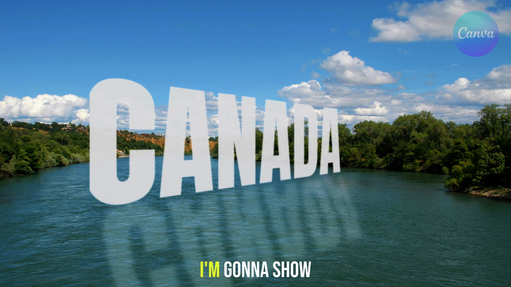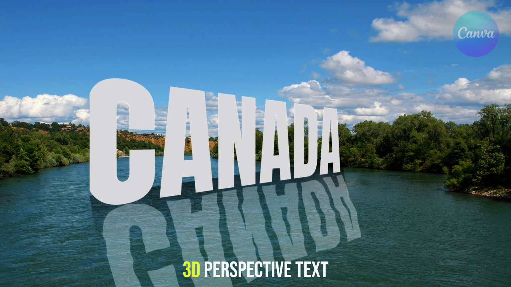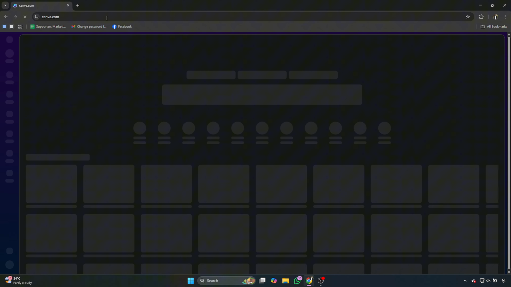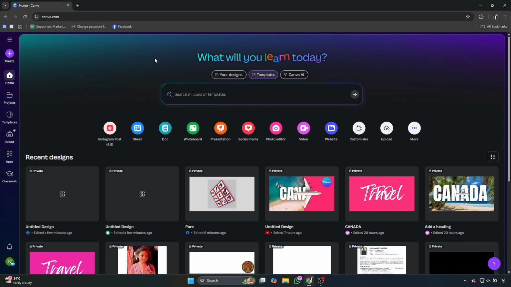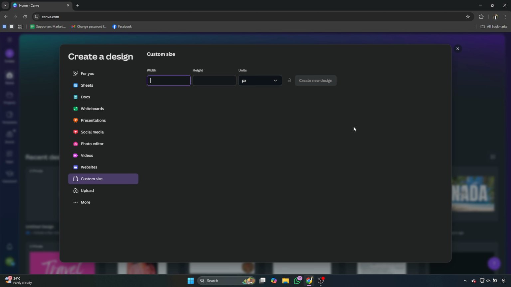Hey everyone, today I'm going to show you how to make a super cool 3D perspective text with a reflection effect in Canva. First of all, I'll open up Canva. I'm going to set up a custom size.